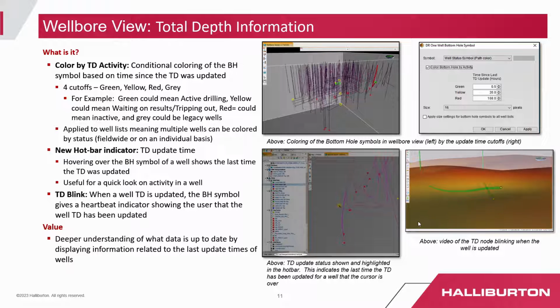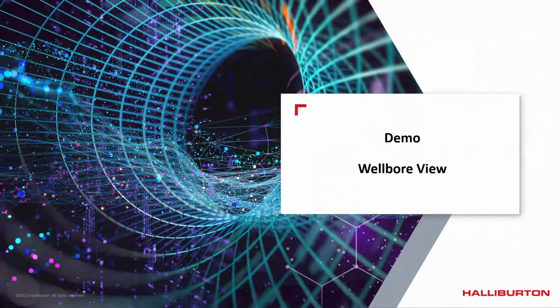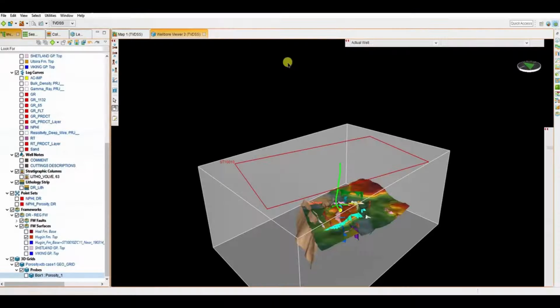Sometimes it may be difficult to see when a well is updated, particularly at a far back zoom scale. This allows you to see when the TD is updated by giving a blinking indicator, indicating the TD has been updated and is up to date. Now let's take a look at all these features combined with the Wellbore view to show them in action.